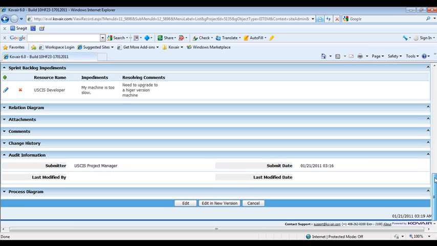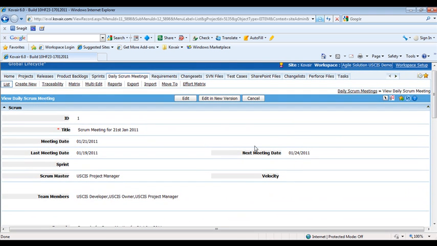So in this way, you can provide all your feedback under the sprint backlog impediments, what your opinion is about the current working scenario or any other stuff. So in this way, you can create and track the different Scrum meetings that occur on a daily basis. Thank you.